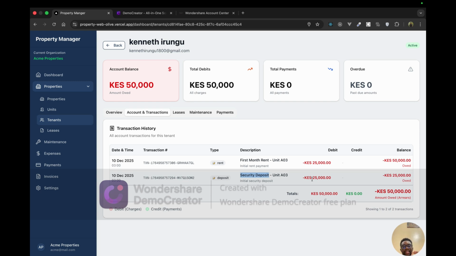But okay, of course, this is adjustable in terms of the requirement or in terms of the country that you are. So for this case, we charge the deposit. Let's say maybe in your country or rather in your apartment, the rent deposit is 0. So this will be 0. But in this case, we put 25 Kenya shilling as the rent amount and 25 Kenya shilling as the deposit amount. So the amount due for this tenant is 50,000 Kenya shilling.